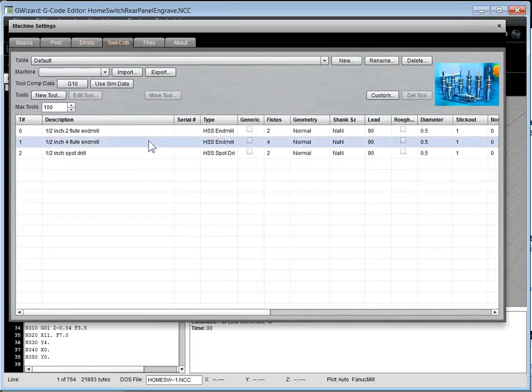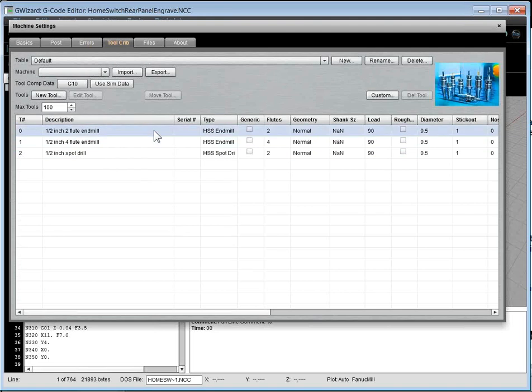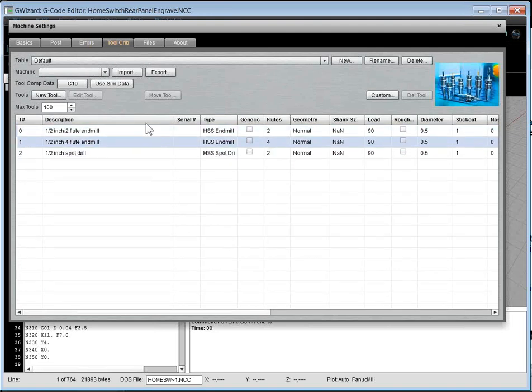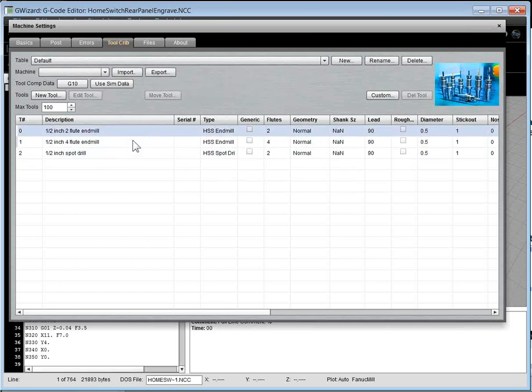There's a tool crib capability here, and I was asked, can I share tool cribs? Yeah, you can. You can export from GWizard Calculator and import them in here in order to get the tool crib that you want. We also have the ability to generate a tool crib from the G-code program, and I'll talk more about that in a minute, but that's also really handy.